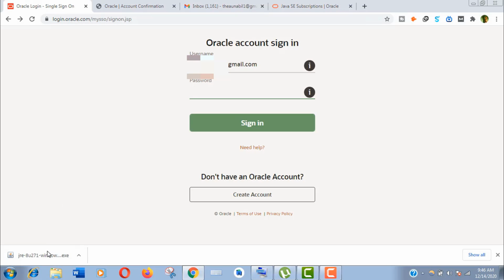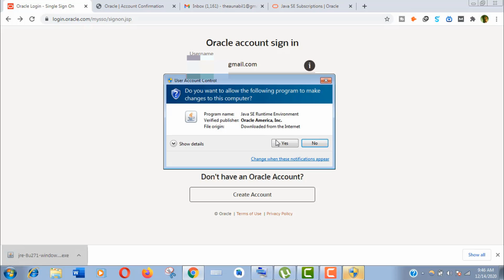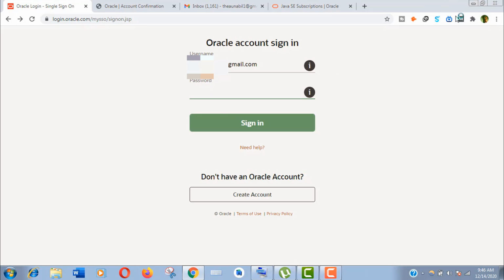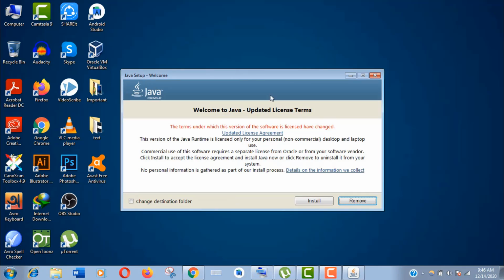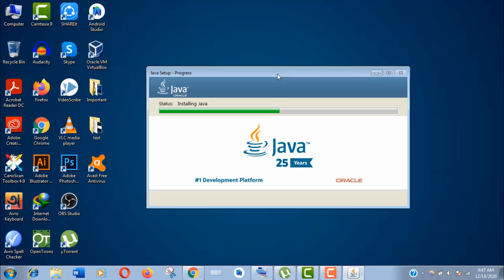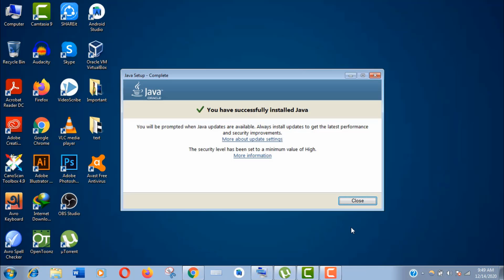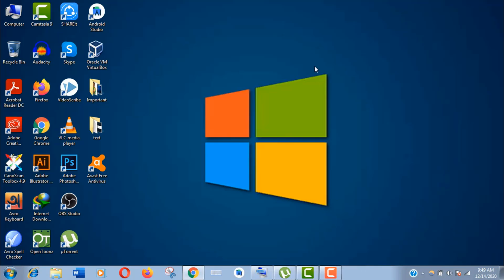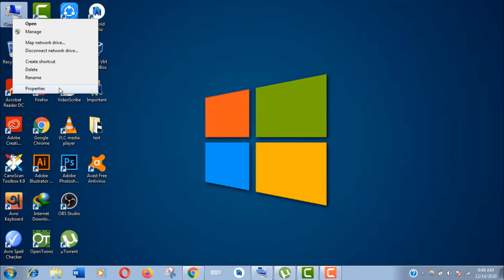After finishing the download, just click to run it. Now click Yes to allow this program on your PC and install it. Well, it's pretty straightforward to install this program. You see, it's already successfully installed. Now close it. Alright, now we need to set up the Java environment variables in our system properties so that Java can work perfectly. To do so, just right click on My Computer icon and go to Properties.